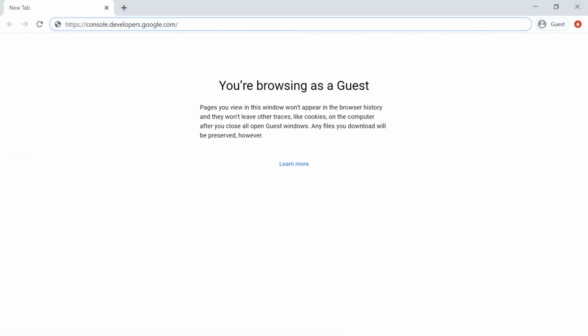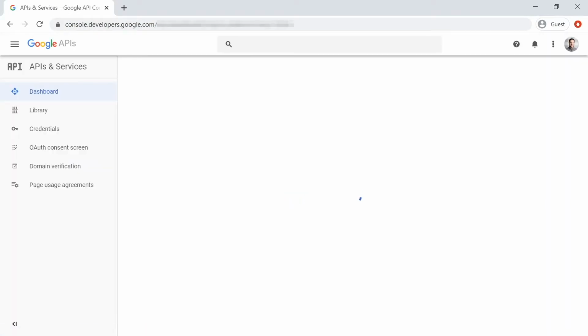The first thing you'll need to do to set up the Google authentication for your Tethys portal is to register the Tethys portal to use the OAuth API. To do so, log in to Google Cloud Console at console.developers.google.com. And if you don't have a Google developer account, go ahead and create one.